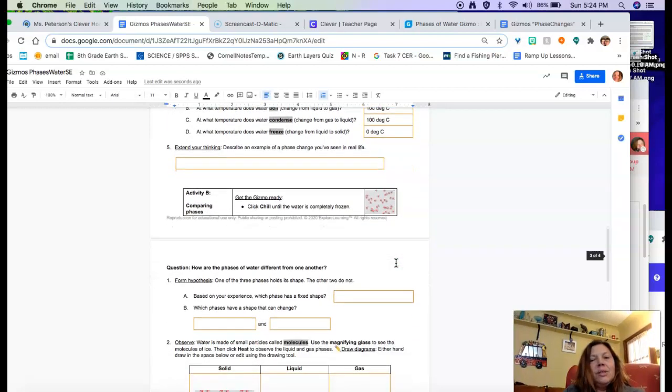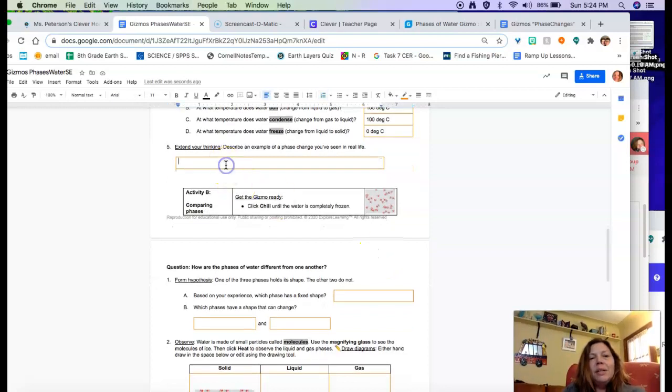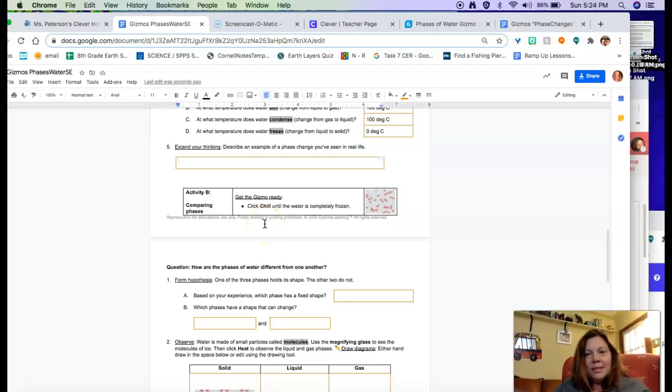Extend your thinking. I want you to go ahead and describe an example of a phase change you've seen in your real life. I always hate this part. Your ice cream melts before you get to eat it. Okay, so there's one example of a phase change.